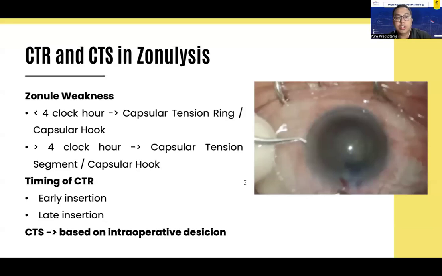But the disadvantage of early insertion is that it can complicate the cortical removal, as the cortex may be trapped between the CTR and the capsular bag. Late insertion means we insert the CTR after the lens extraction, which allows easier removal of the nucleus and cortex without the risk of trapping material. But again, delaying the CTR means the capsular bag will be unstable. As for the CTS, we did not proceed with a CTS in this procedure due to an intraoperative decision, which I will explain in the IOL insertion section.